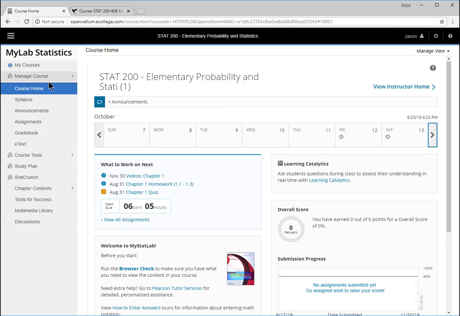Over here on your left, this is like your course navigation bar. Course home is where we're at. Assignments, we'll do that last. Here's your e-text. That's your textbook, digital textbook in case you didn't buy a hard copy one. Grade book. Over here, this is an overview where it says overall score. This is just an overview of what your grade currently is.